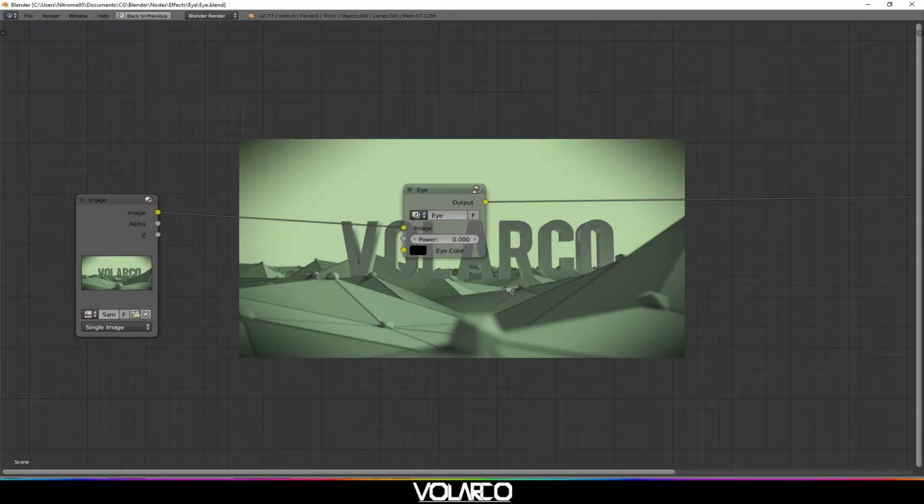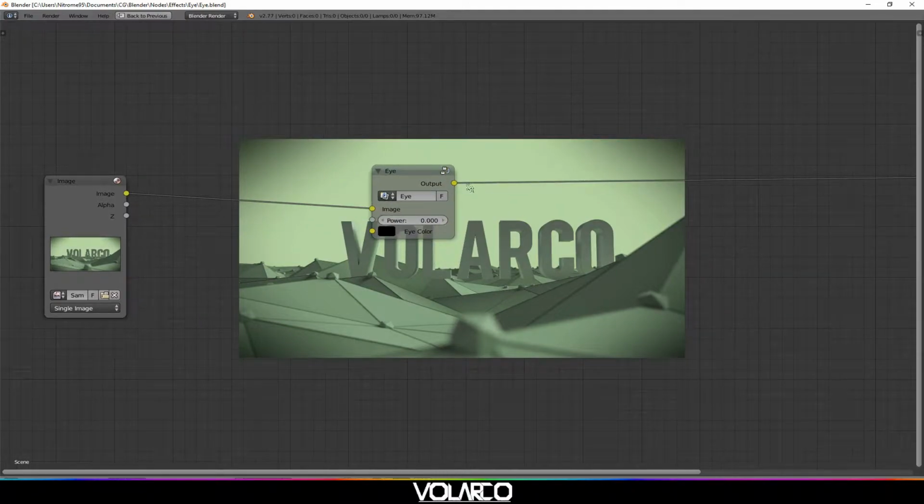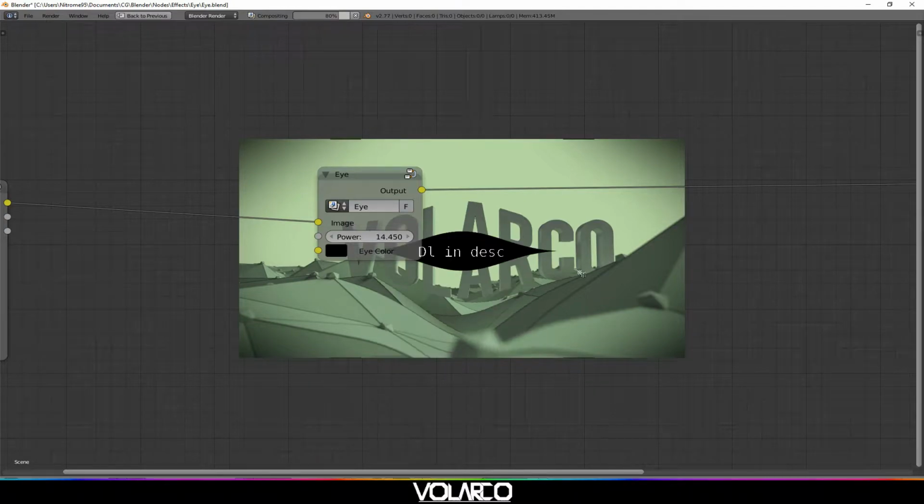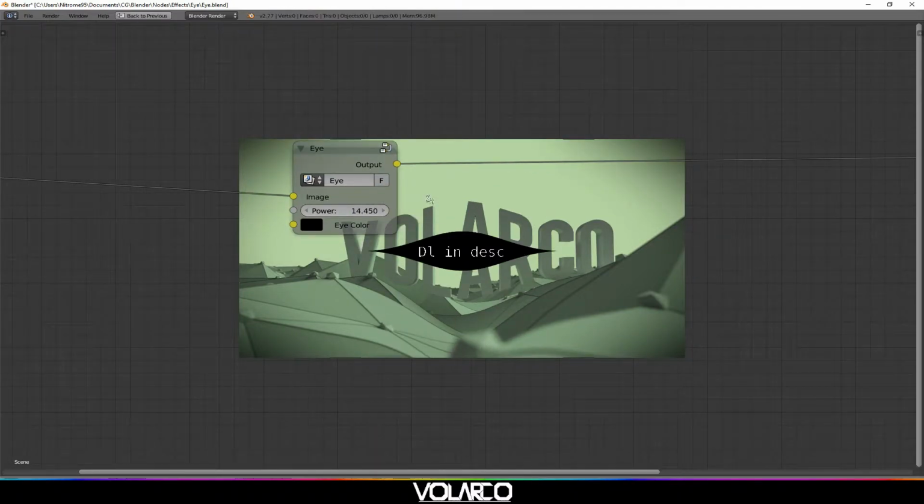Hello, Volarco here, and today I will be doing a tutorial on an eye effect, such as the one that you see right here. I made this for Icy Arts. He just wanted me to make one, so I made one.